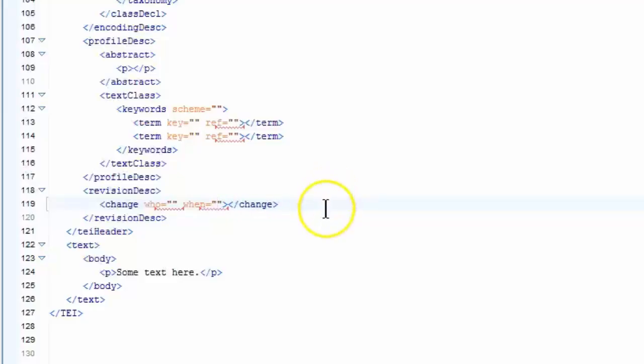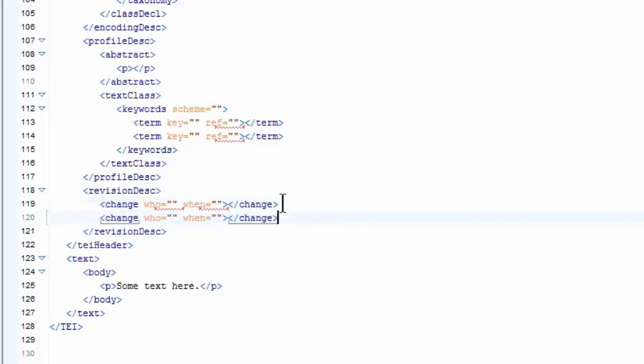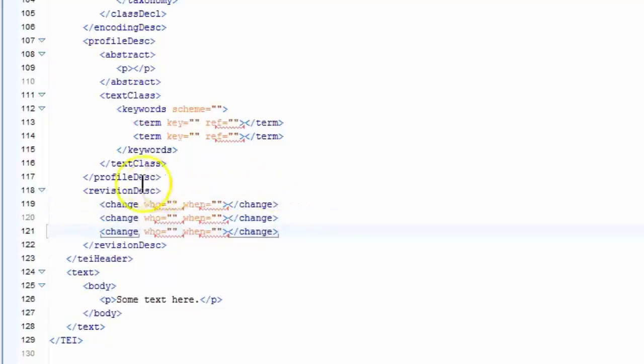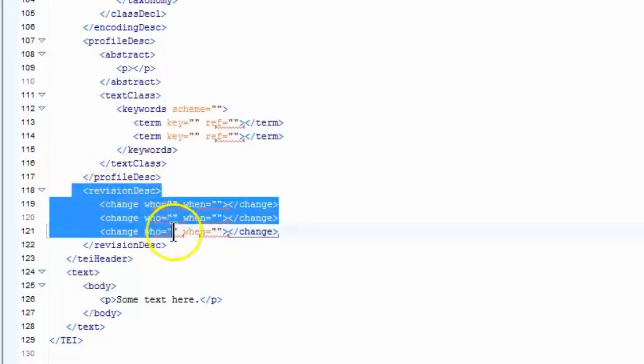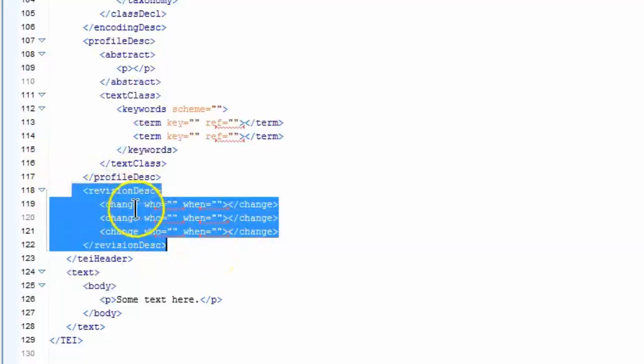And next we need to add 2 more change elements because we have those 3 revision statements in your exercise scenario. So copy the change element with the who and when attributes, and we're going to paste that twice underneath. Now we have created a revision description section in the TEI header.